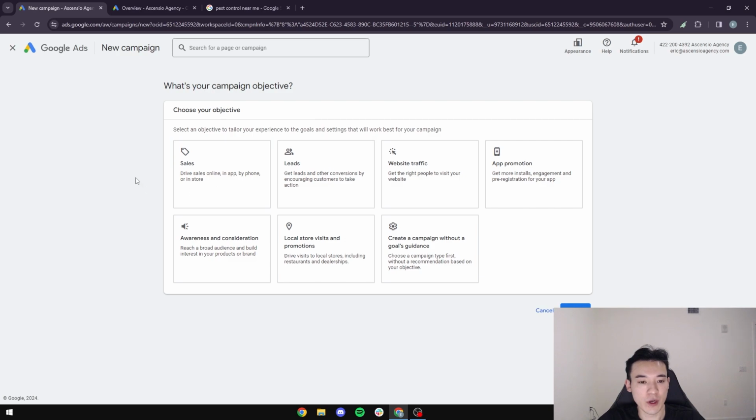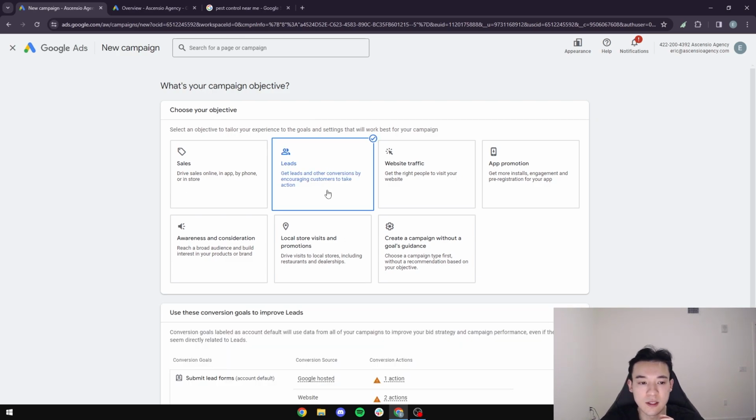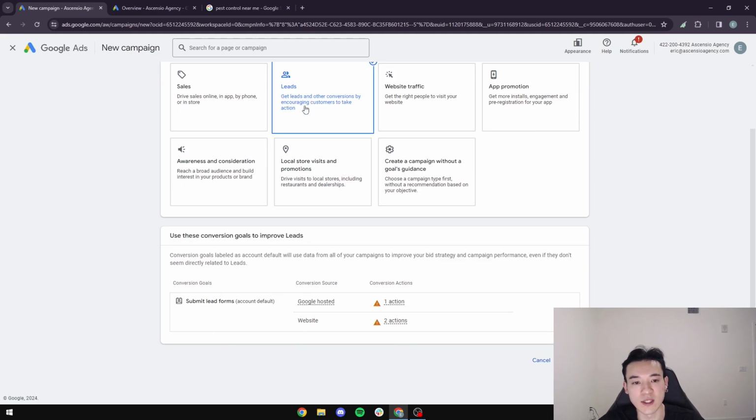The first thing we want to do is make sure that we select leads. The biggest thing here is, we are trying to acquire new customers, new leads that are looking to get their pest control, whether it be rodents, bugs, all that kind of stuff. We don't want any sales, awareness, or consideration or anything like that. That's not our goal. We are here to get new buying customers that want to take an action to receive the service that you guys provide. Perfect. Once that's done, we're going to head to the second section here.